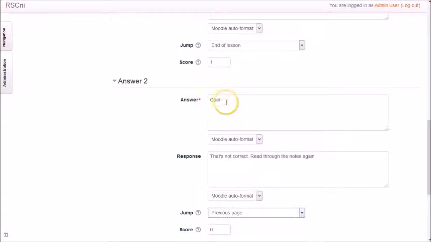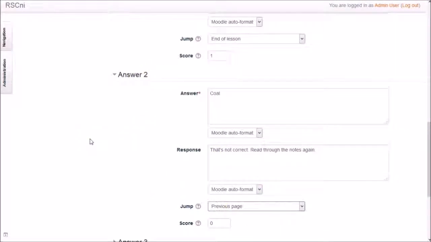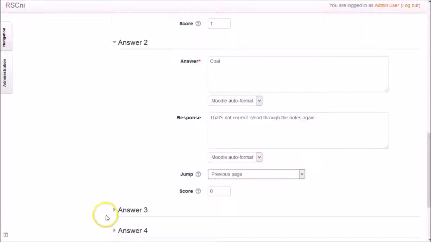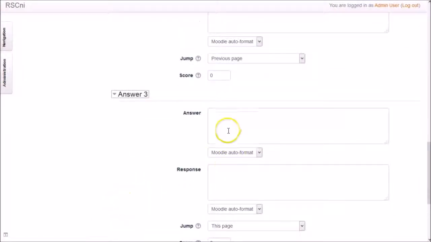So if they answer cool as the answer, which is incorrect, then they'll have to go back and read through the previous page again. So choosing answer 2 is a jump back to the previous page. And I can say the same thing for answer 3. And we can say the answer is oil.